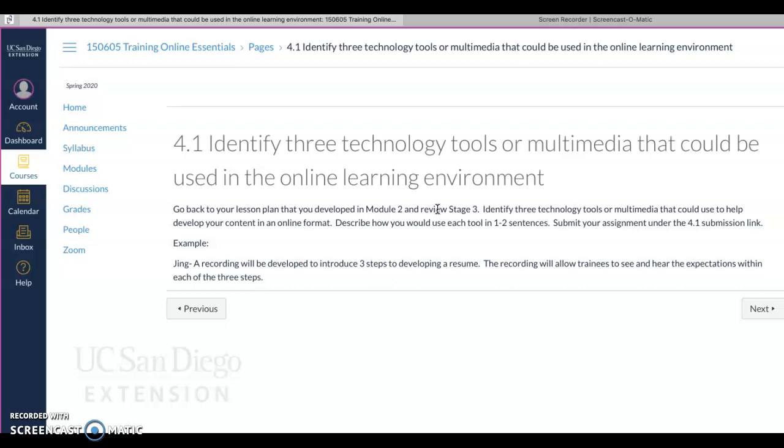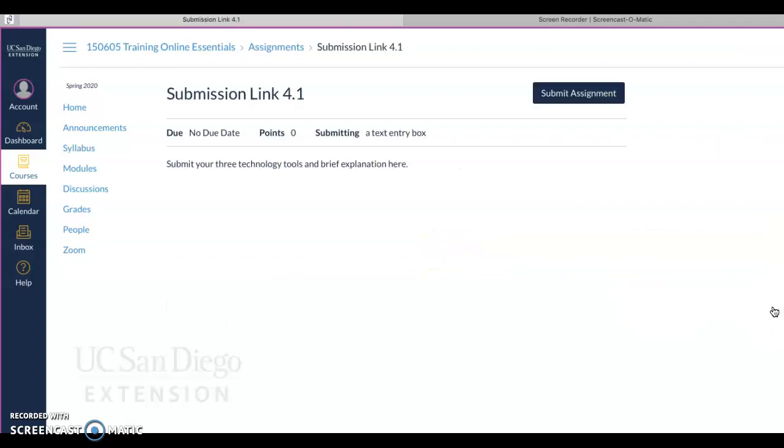What is one technology tool? Well, first you're going to identify 3 technology tools that you could put into your training. This assignment is simply to give us the name of the tool and then a 1 to 2 sentence explanation of what you would do with that tool. Remember to click the Submit Assignment button. You can type it right into it, or if you're using a Word document to just keep everything, you can copy and paste.